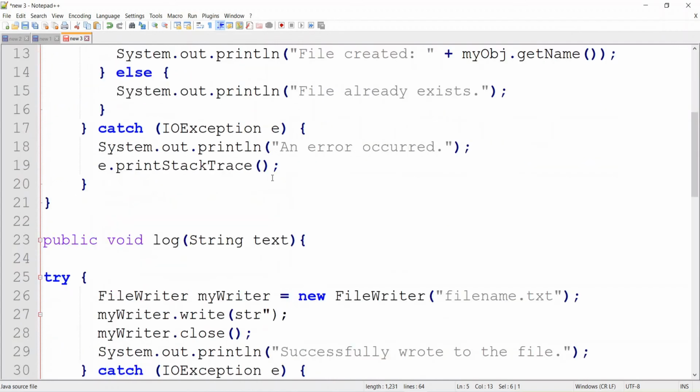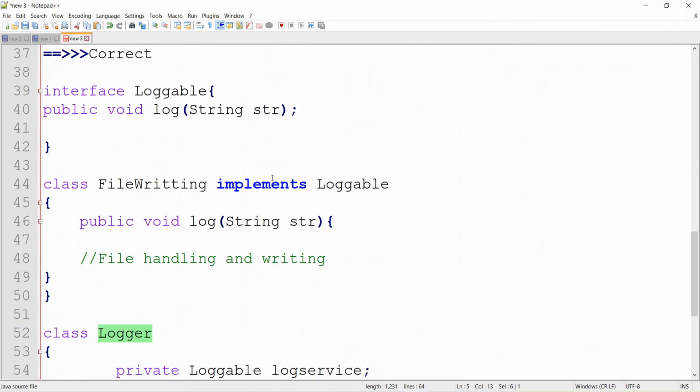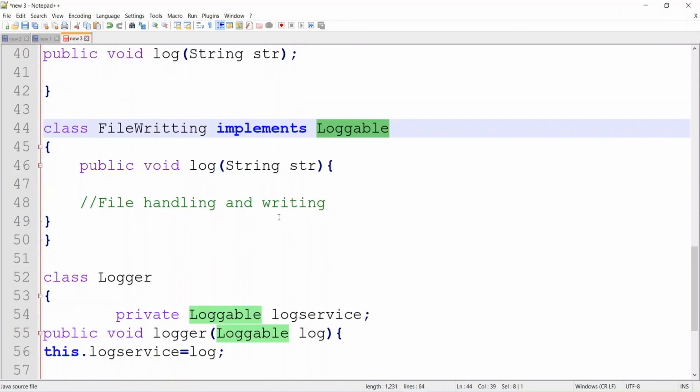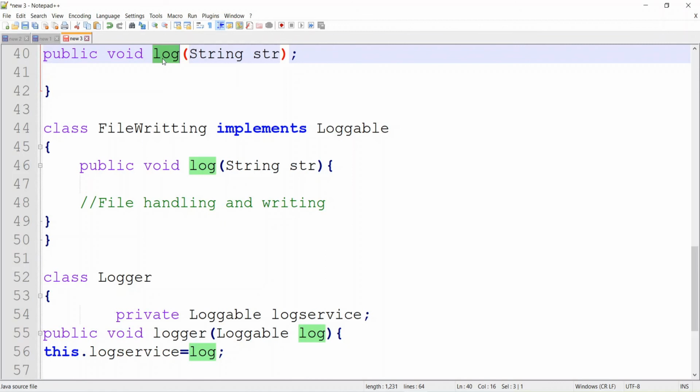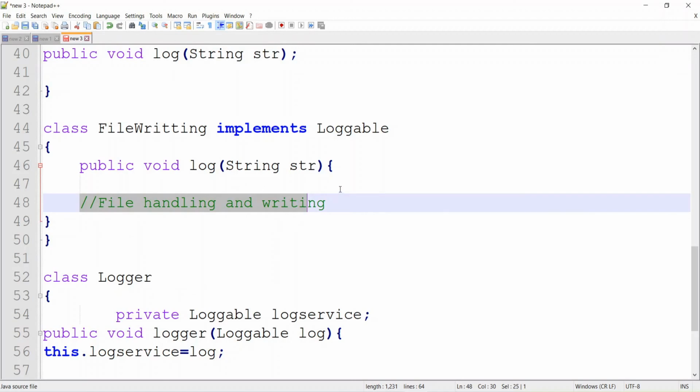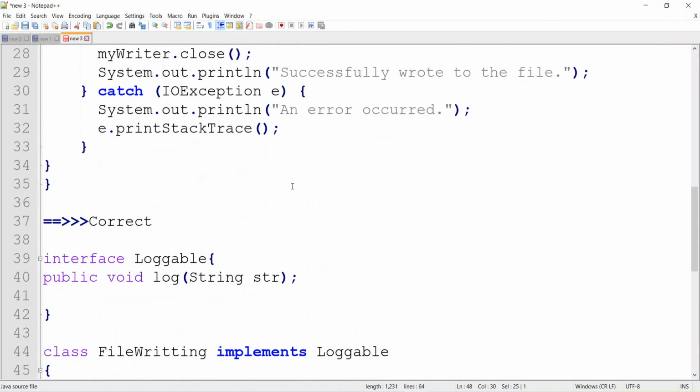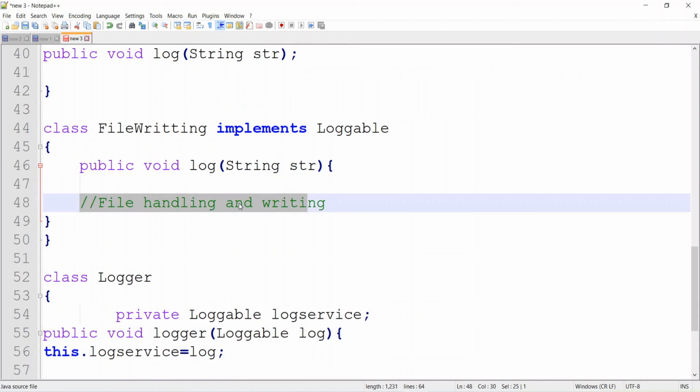So how will you implement this? Let's see. We first create the interface Loggable, and in this interface I am creating just one abstract method called log. Since this is an interface, we have to implement this method if we implement the interface. So I created a class FileWriting which implements the Loggable interface, and here I am overriding this log method. All the file handling and writing that I had done earlier, I am doing here. I'm just giving you an example. You can copy paste the code and execute it.